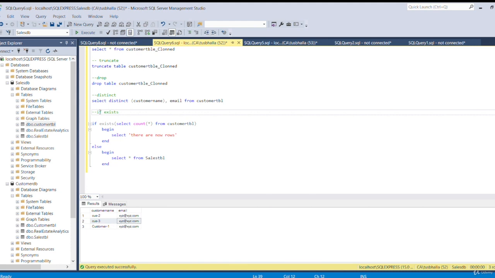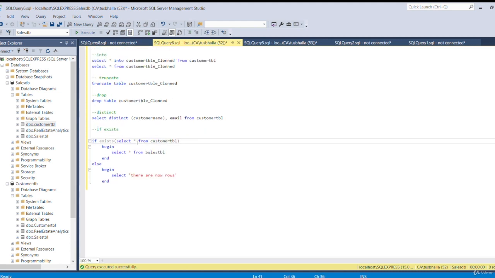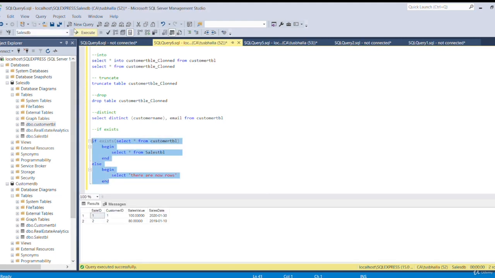The next is the if exists. If exists is similar to the if statement, but with if exists, we can check whether there are records in a table or specify some condition in the if. If it's true, then perform some operation. If it's not true, then perform some other operation. So in this example, we are checking if there are records in our customer table, then select the sales table. If there are no records, then display there are no rows. Let's see what happens. We got the result from the sales table. That means there are records in the customer table.